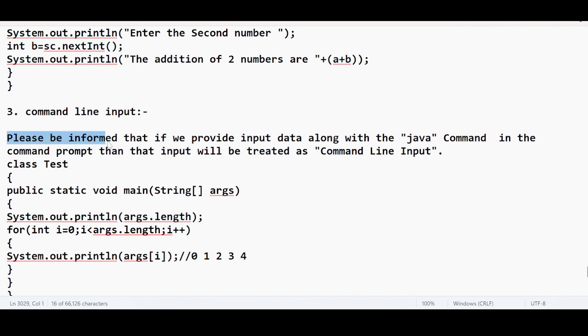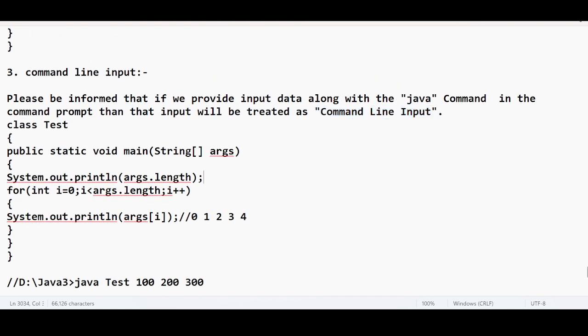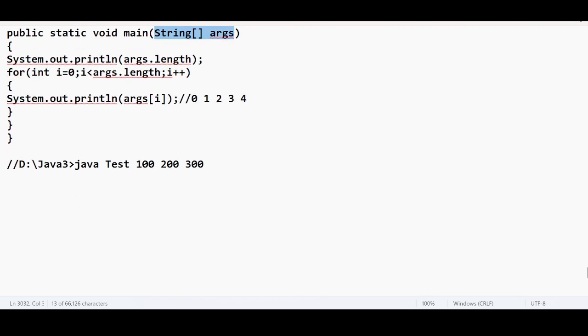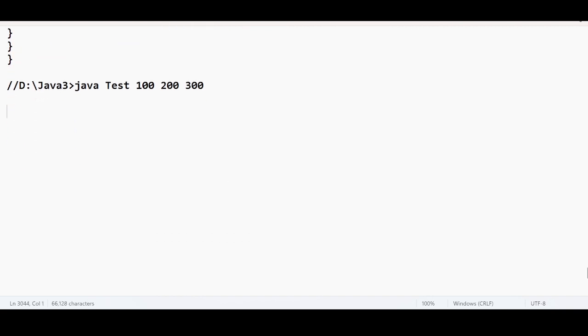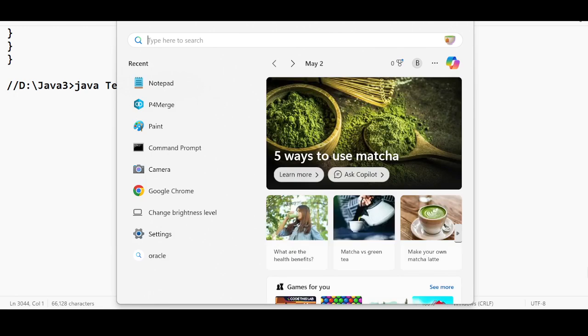What does it say? If the input data is accepted from the command prompt, that type of input is called the command line input. This command line input will be captured by the JVM and assigned to these parameters. What is really happening behind the scenes? For example, let's say I have a Java program like this.